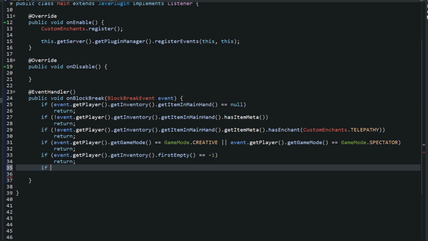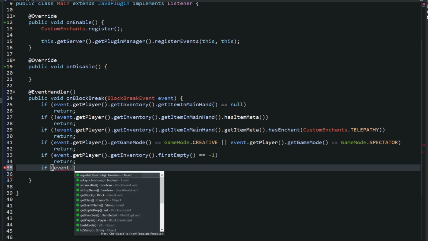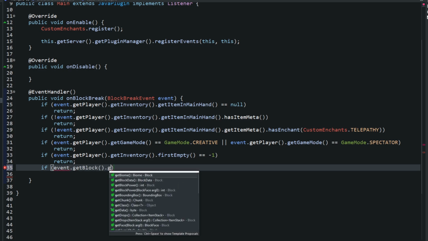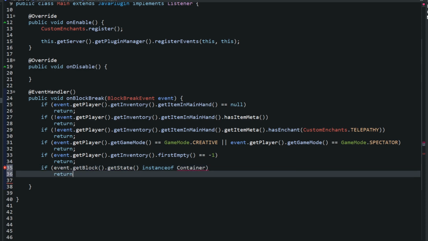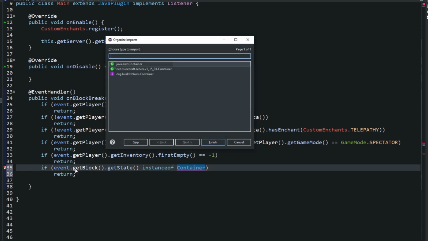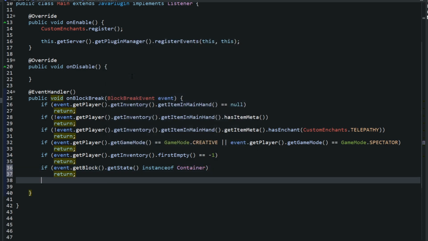And then finally, this is just for the sake of being lazy, if event.getBlock().getState() is an instance of Container, go ahead and kick them out. And what a container is, is a chest. So we're going to import this block one, org.bukkit.block.Container. Now with those 1, 2, 3, 6 if statements, we are ready to send that block to the player's inventory.